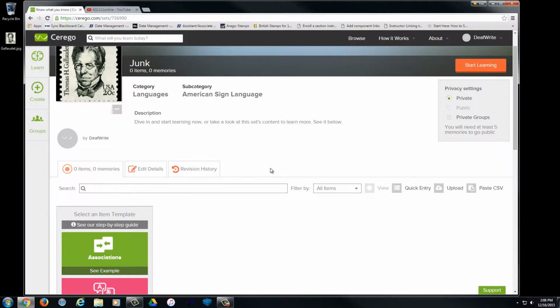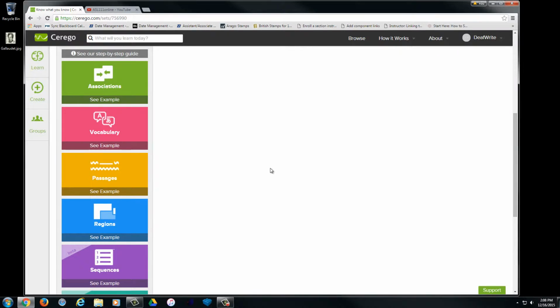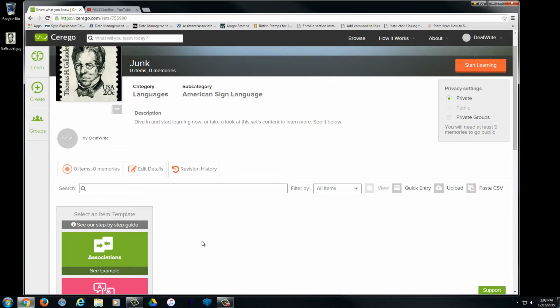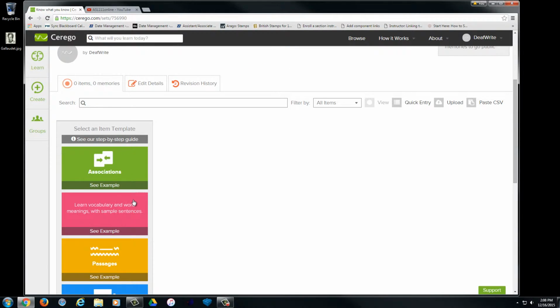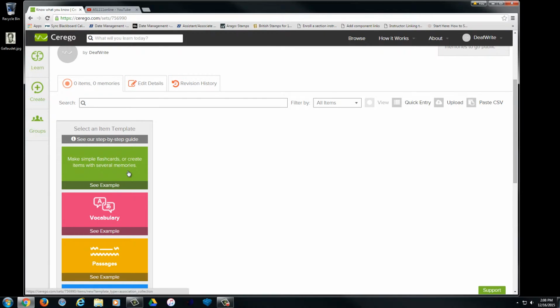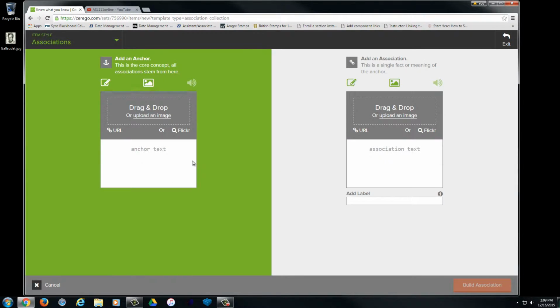Now I have the shell for my set, but I don't have any items in it. You can see that there aren't any items down here. So the first thing I need to do is create an item. The easiest way to do that is we just click on this template over here. There are a lot of different templates that you can use here, but for the basic flashcards that we're designing, it's best to use this template, Associations. So we click on that, and then here we have our screen.